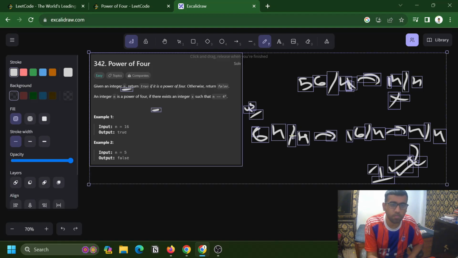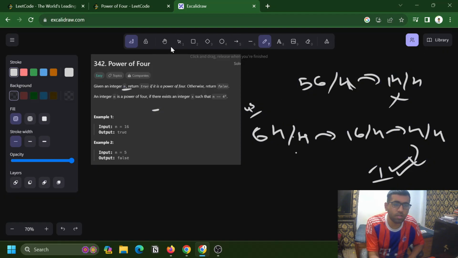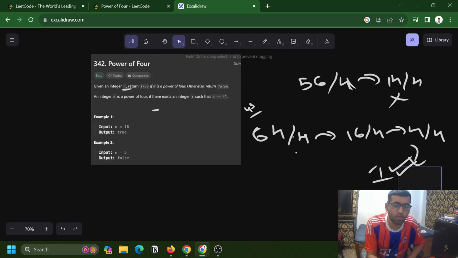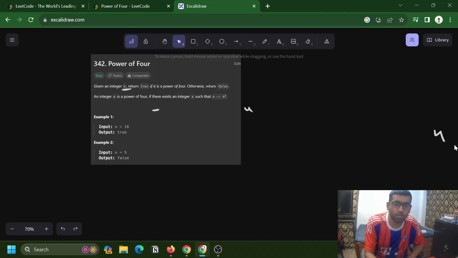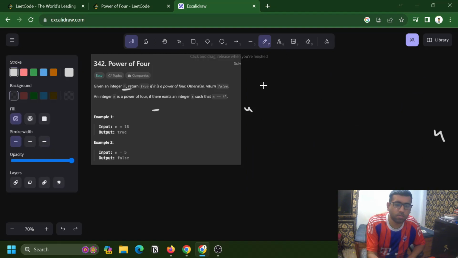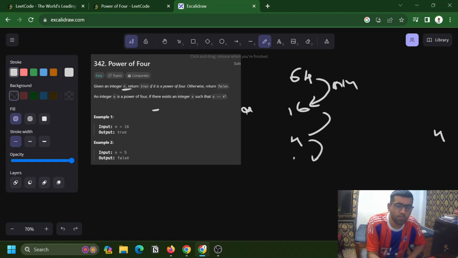So we can just erase it out and discuss how it can be implemented. The simplest way I would implement it is using recursion. If we are at 64, we can go down by doing n divided by 4, then 16, and then we can again go down by 4. And if it is a 1, then we return true.